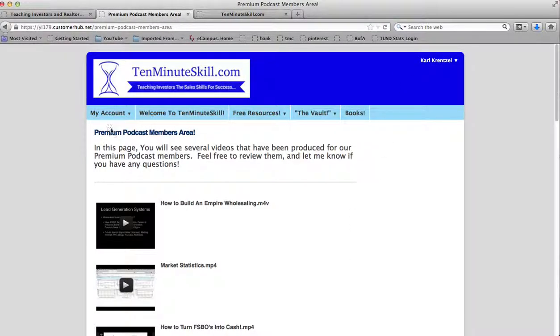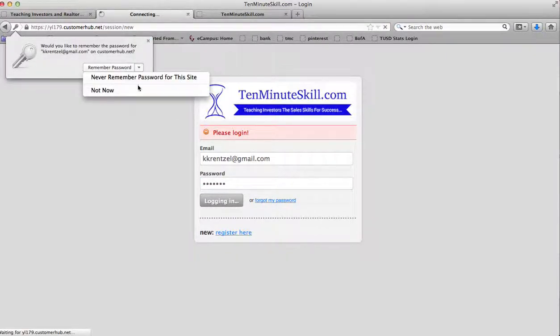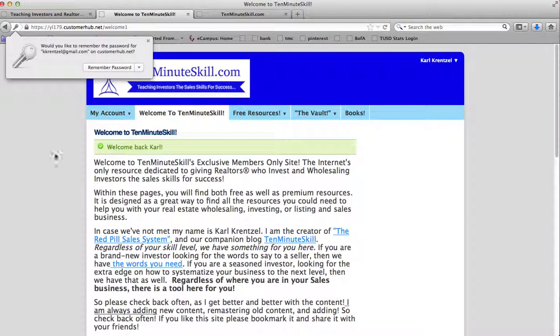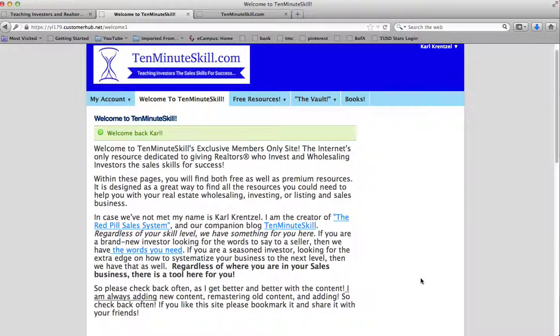Now, once you get access, let's just go ahead and log right in. You'll get your credentials. Let's log right in, right? No need to save the permission there. Okay, so here we go. Now, this is what you find once you come into our membership site, okay? If you're a public member, if you're just a free access member, then there's a lot of free resources here.